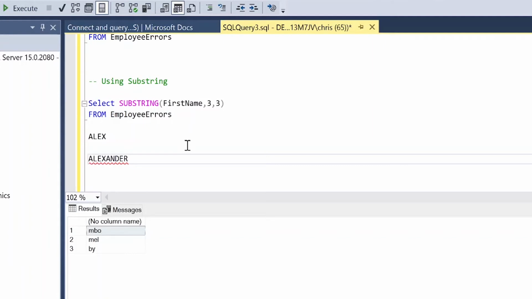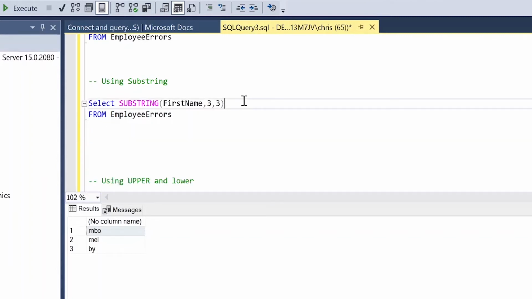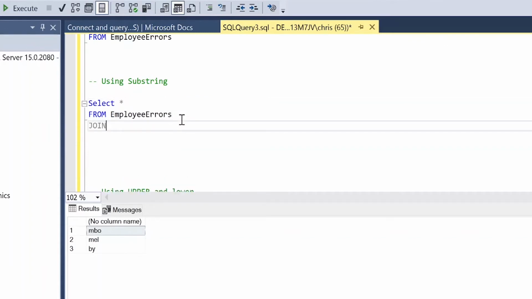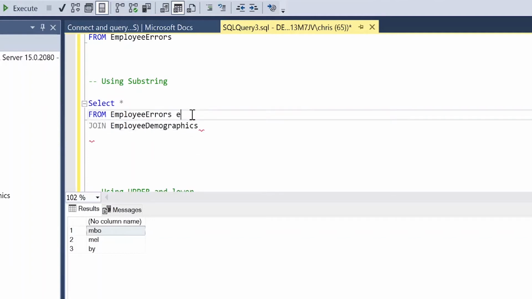So it may not be perfect. That's why it's called a fuzzy match, because it can work for a large majority of the time, but it's not going to work every single time. And so I want to show you how we can use this here. Really quick, I need to join this to the demographics table. So I'm going to do that really quick. Bear with me for just 1 second.